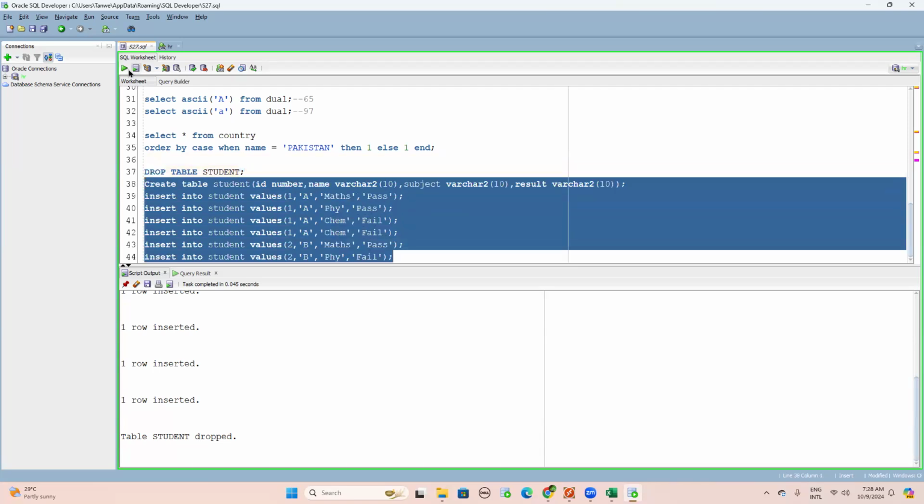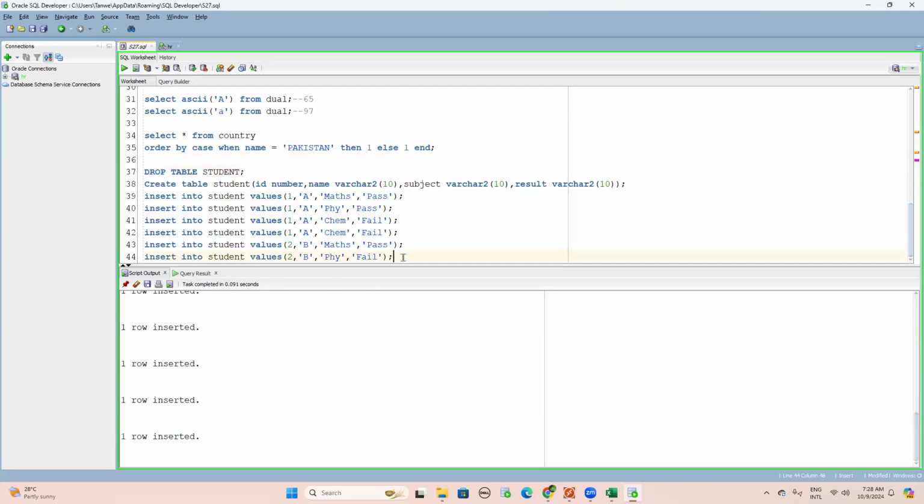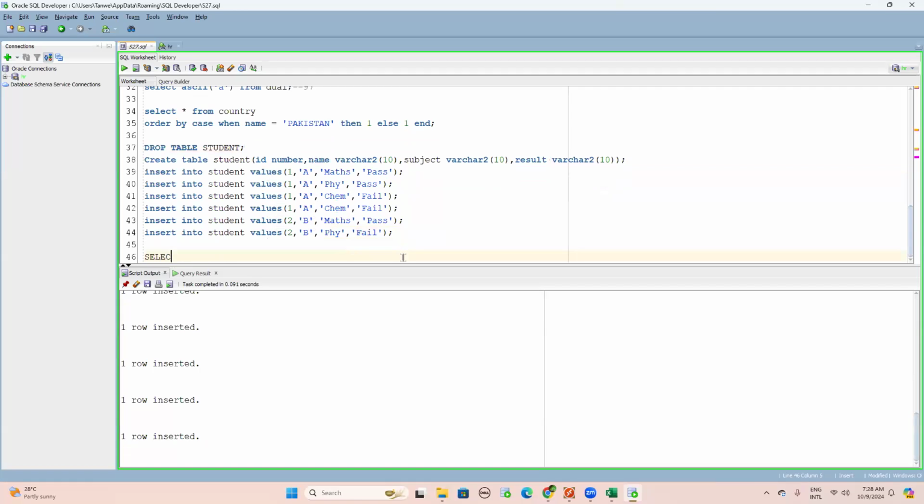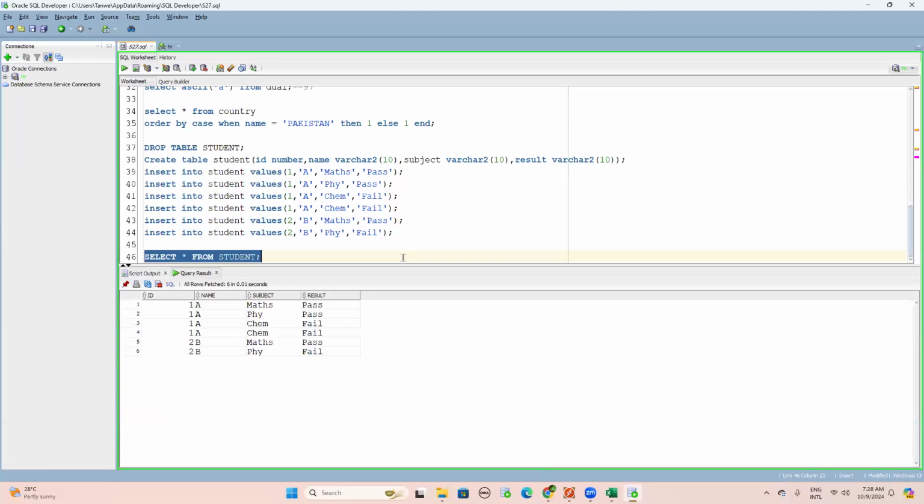Now I will execute this create statement. So now the student table has been created. If you want to check it, you can execute this: select star from student. Okay, this is the student table and this is the data.